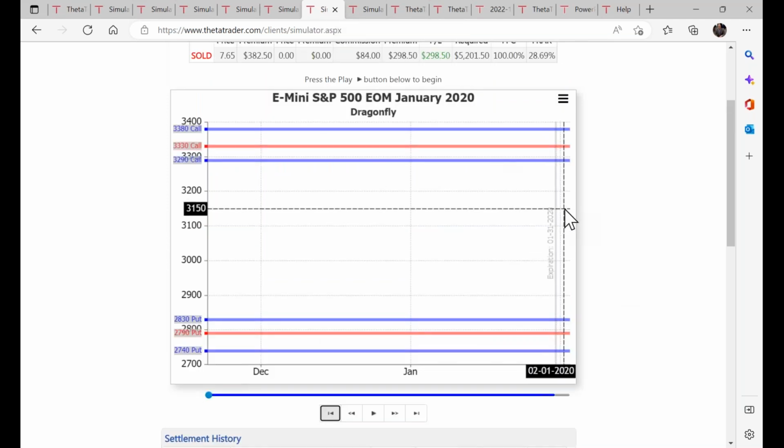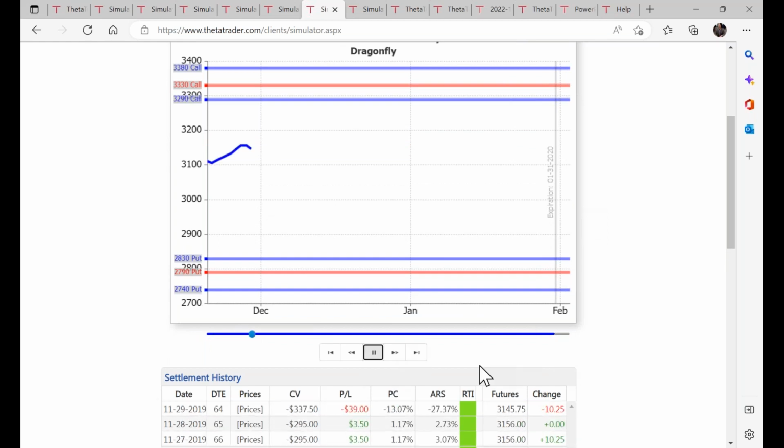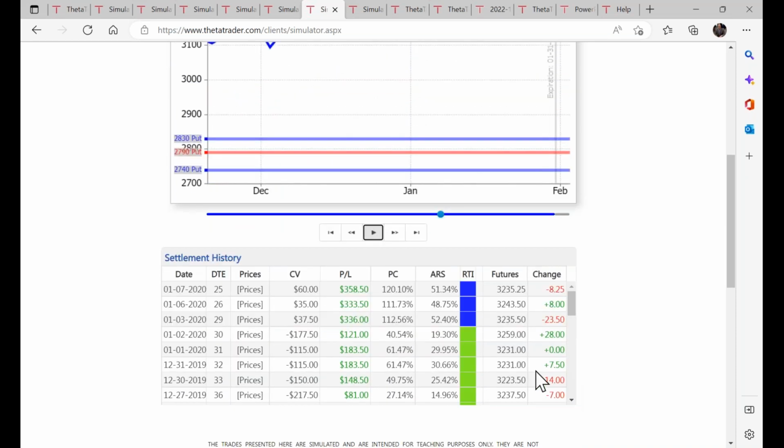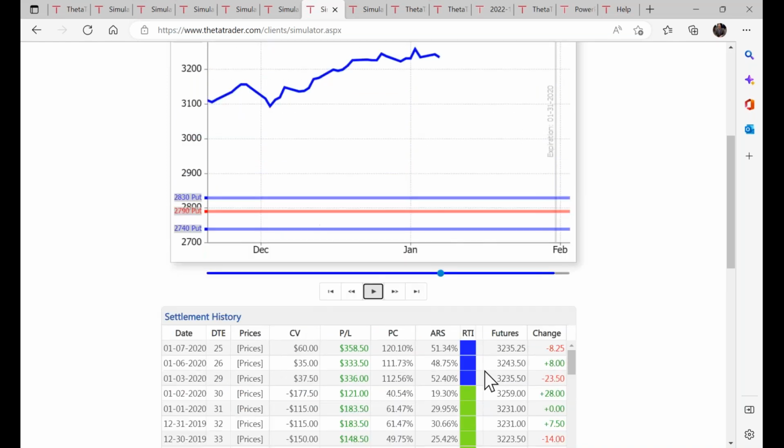Now let's look at that same expiration, January end of month on a dragonfly. And look at that, it actually turns profitable with 29 days till expiration. So it gives you a profit taking order here. You can close out that position. The trade's matured enough and you can move on.